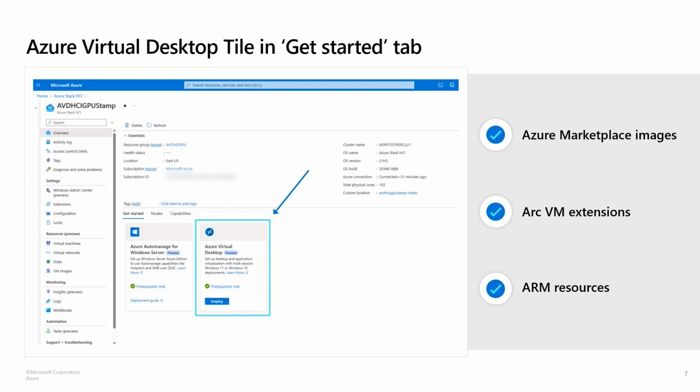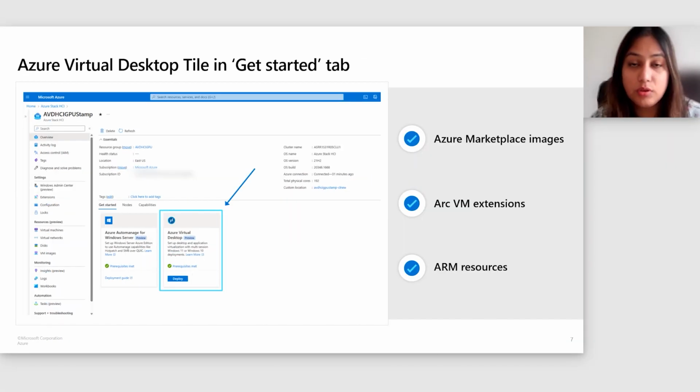So on your Azure Stack HCI cluster that is registered to Azure, you will now see a Get Started tab in your cluster's resource page. Under the Get Started tab, you'll see an Azure Virtual Desktop tile. Using this tile, you can do an end-to-end deployment of your environment.